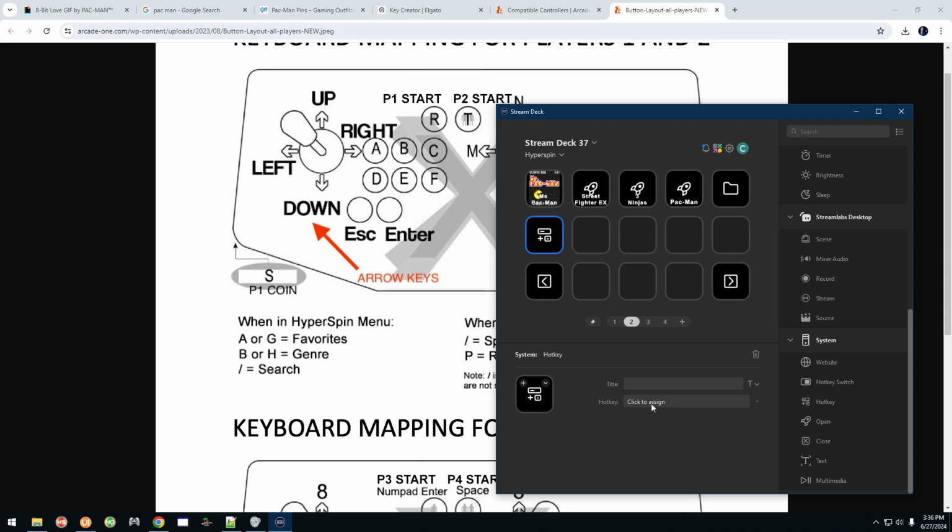And then for the hotkey, you click to assign. So you click there, and you have to look over here and say, okay, A is favorites. So press A on the keyboard. It assigned the hotkey to the letter A, and then you can give it whatever name you want. Favorites. There you go. So now when you press that button in Hyperspin, when you're inside of a system, because this is per system favorites, it's going to bring up the favorites. So most things are going to be either an open action or a hotkey action.